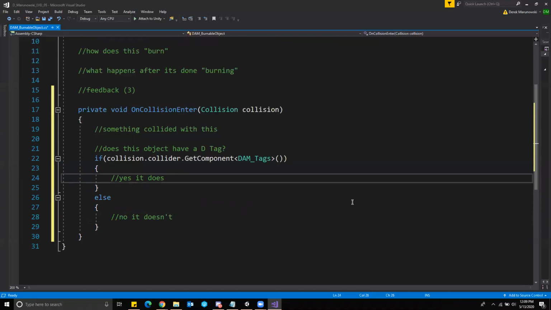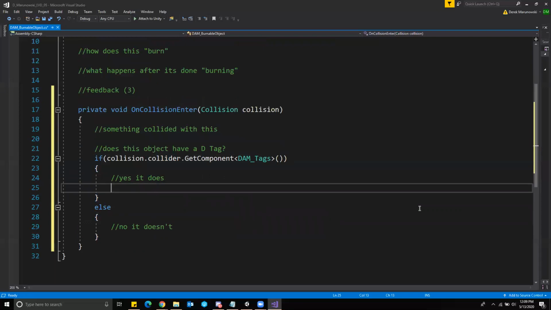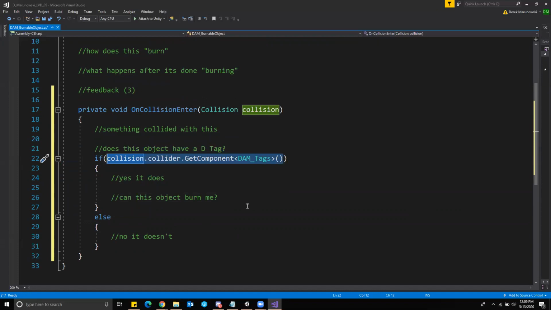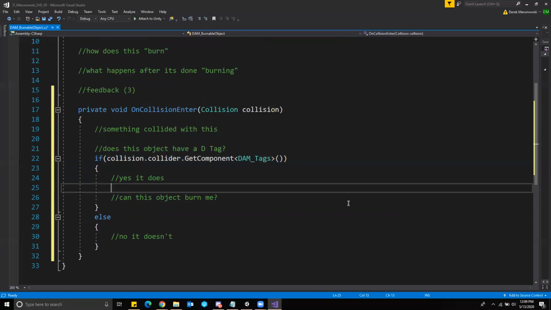So if we have a tag, let's go ahead and check to see that thing. Can this object burn me? Before I get to this part though, I'm going to make this easier to write. So this whole long thing here, let's copy it. Let's make a local variable.